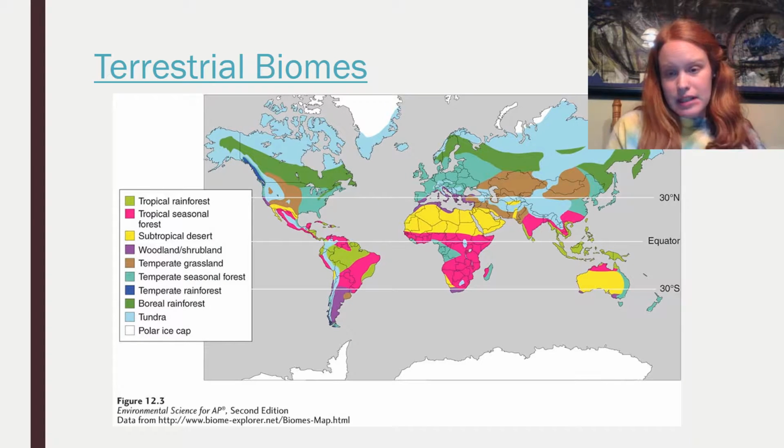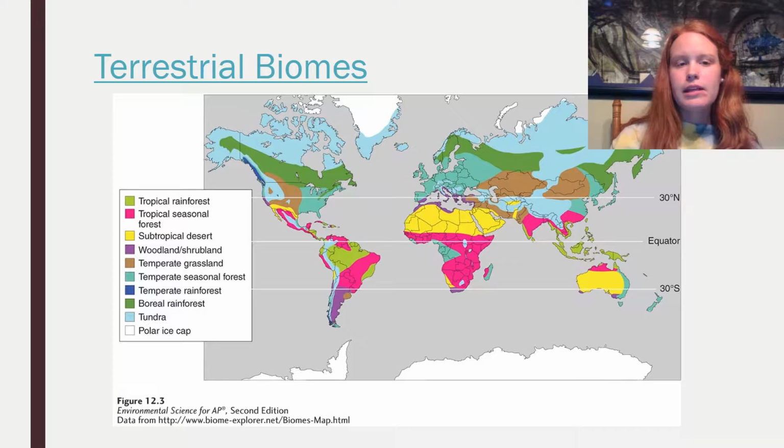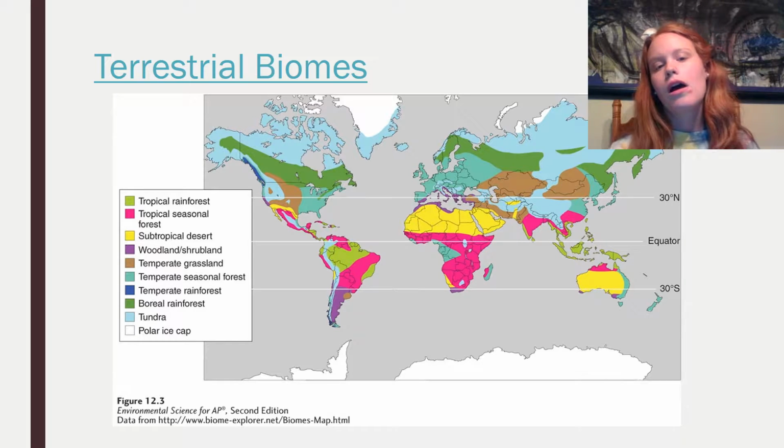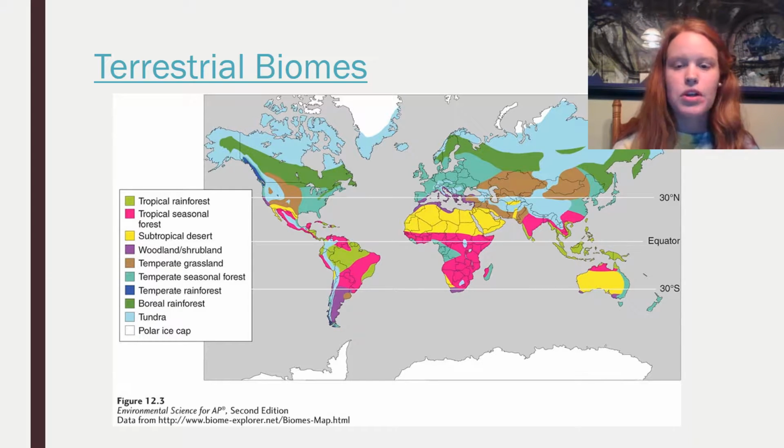This is a map that shows all the different biomes. There's a link here. I'm not going to play it. You can pause the video and watch it by yourself. This is Crash Course Kids, where Sabrina talks about habitats and biomes. I would encourage you to check it out. It's super cute. It involves polar bears.